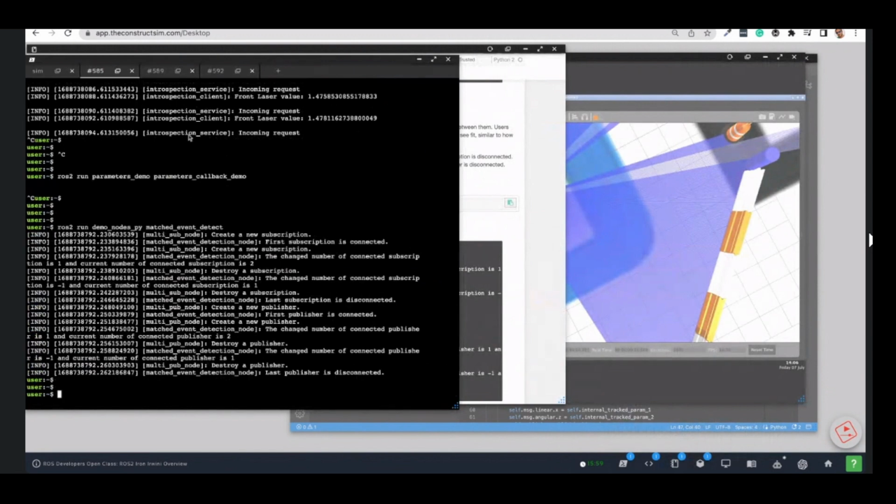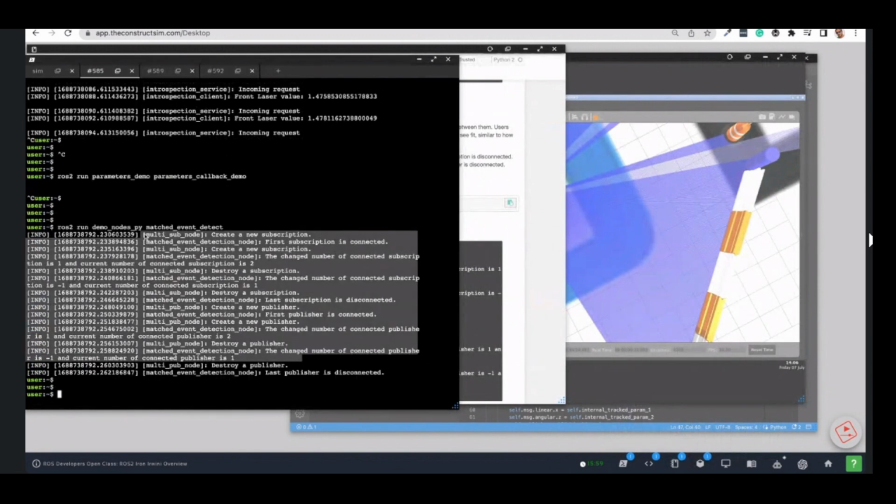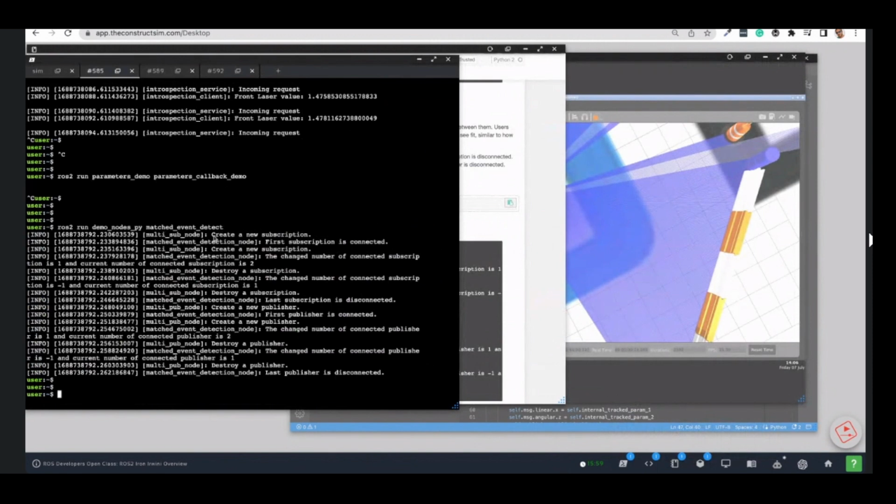So we can see here many things that have been happening. We can see here, create a new subscription. First subscription is connected. Create a new subscription. The changing number of connected subscription is 1 and current number of connected subscription is 2. So we can see that we are creating subscriptions and there is a node, this matched event detection node, which is detecting these events, these connections.